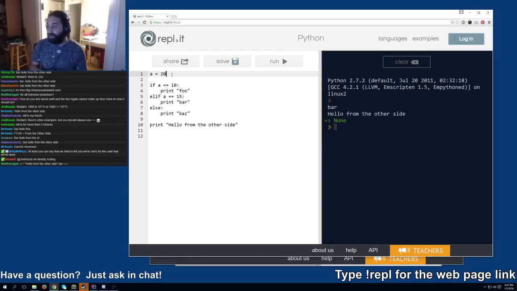Okay. Cool. So obviously if I did a equals 20, this is false, so we try this. This is false, so we do baz, hello from the other side. And then of course if a equals 10, this does foo, hello from the other side because a equals 10. So print foo, and then we're done. We skip over everything else and we go down to here.